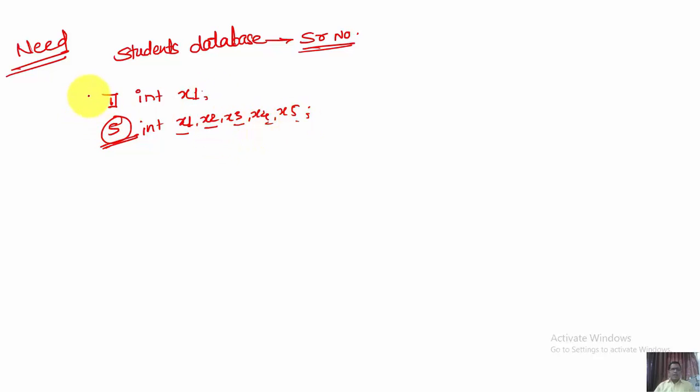Now, when the data is limited, no problem, I can declare these variables and directly assign a value to each. But consider a situation where I am dealing with a huge amount of data. For example, if I want to store the serial number of 100 different students, then how are we supposed to proceed? int x1, x2 up to x100? Theoretically speaking, it's fine. Even while writing a program, I can declare these variables.